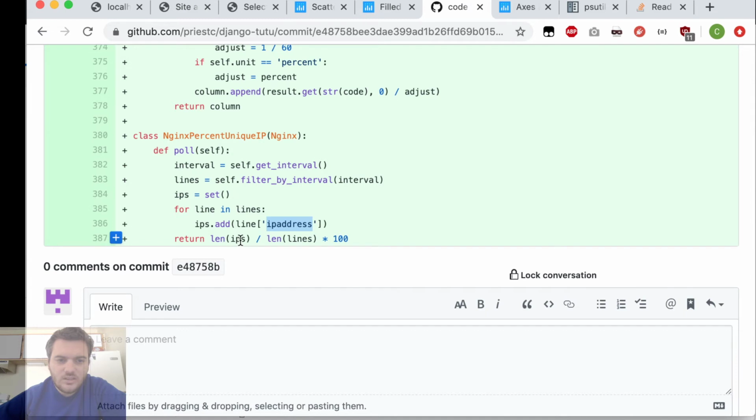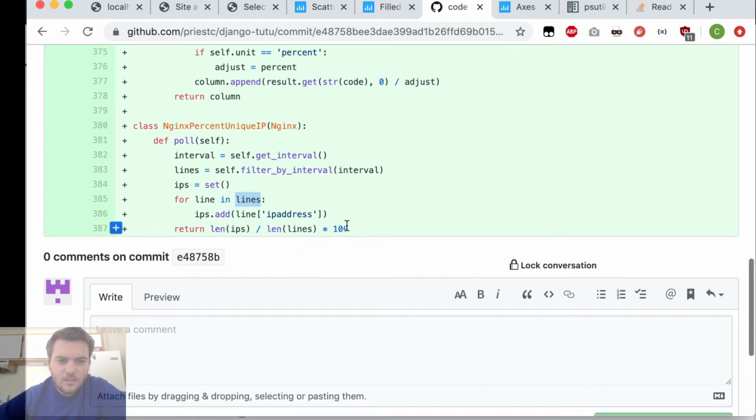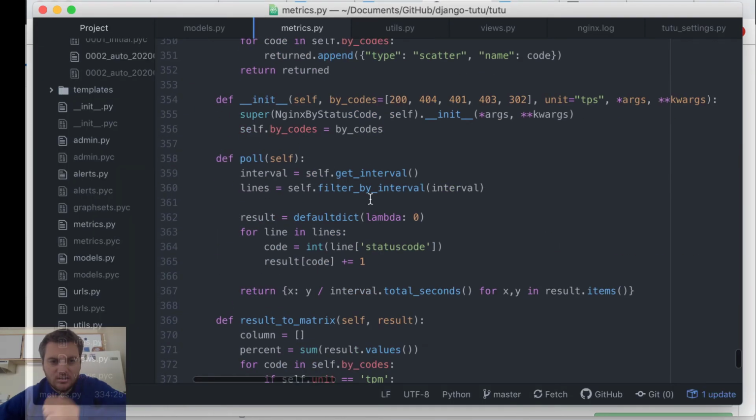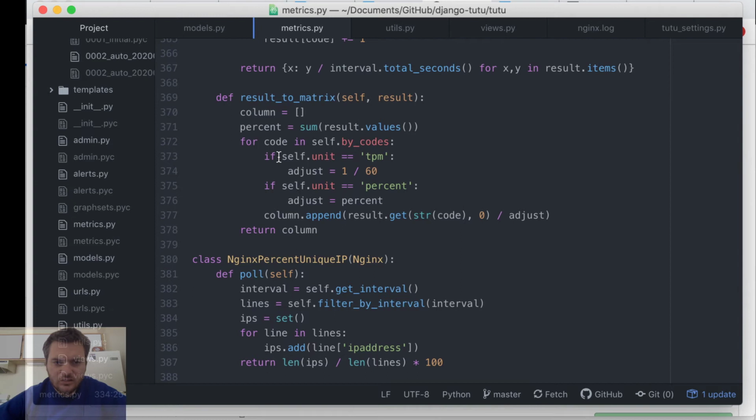And so then we take the length of the set divided by the length of the lines, and then multiply that by 100, and that gives us the percent. And so in this video, I'm going to continue working on this. I'm going to finish this.